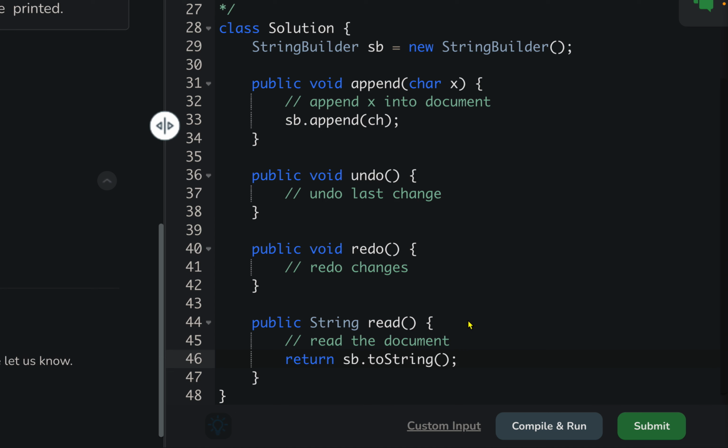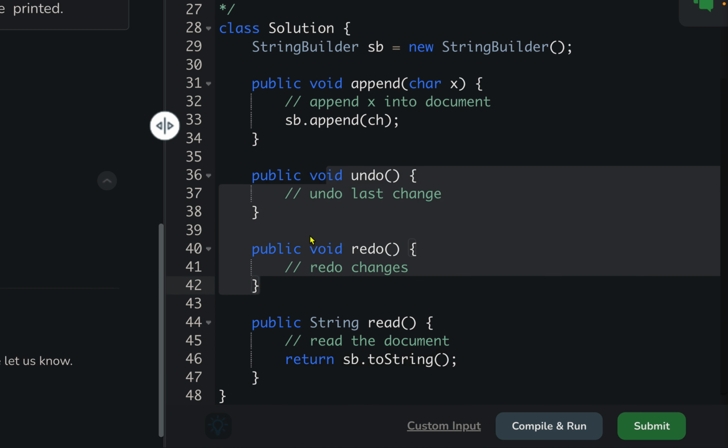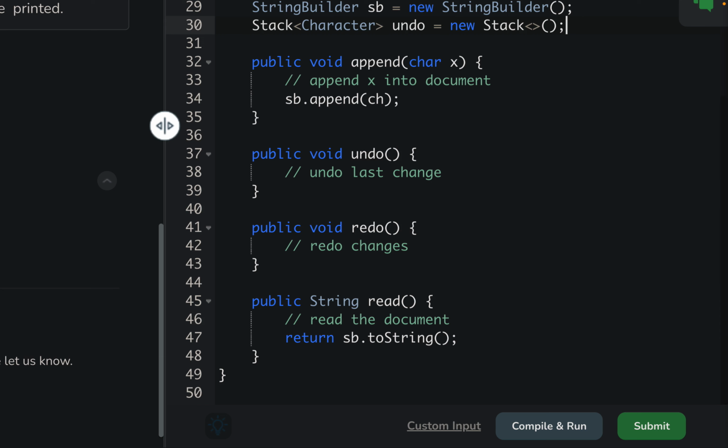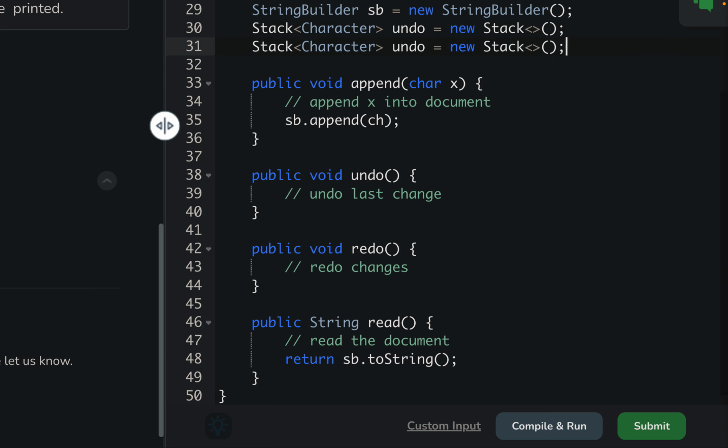Now comes the crux part, how to do undo and redo. Already we have seen that, hey, we can go ahead and use stack. So let's use stack of character ch. Okay, it's a stack for undo. I'll say new stack, and same would occur for redo as well.